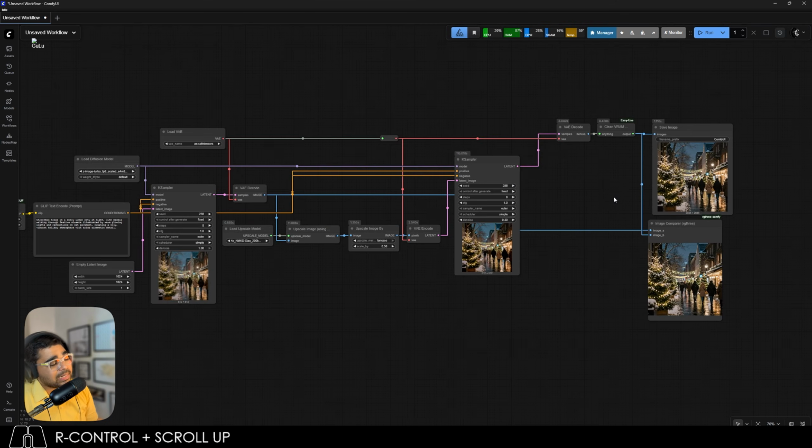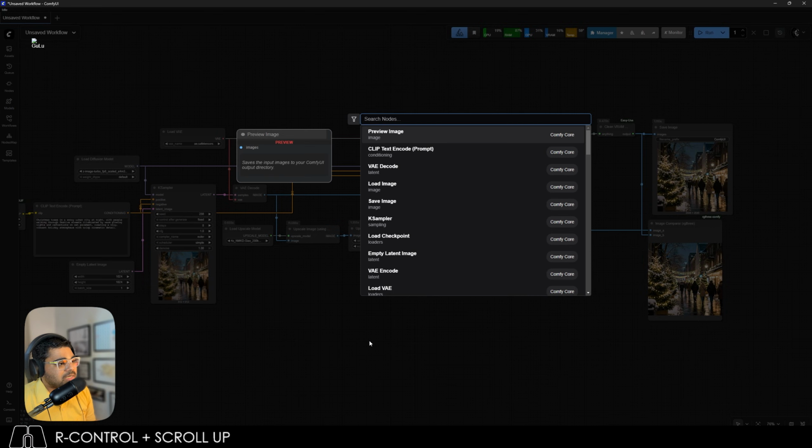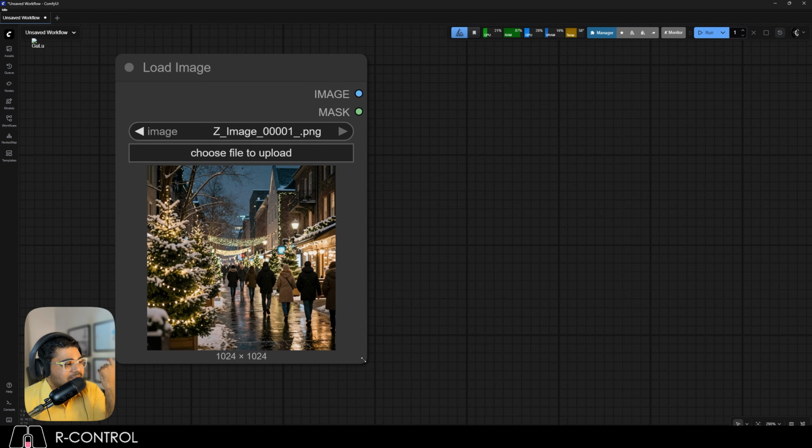Now let's see how you can quickly image edit it. So what I will do, I will first take load image. I'm going to take the same Christmas image.